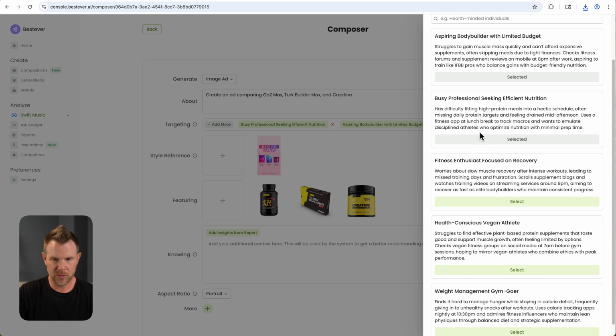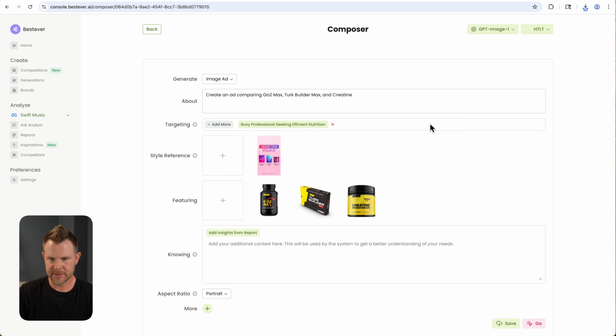You can choose more than one if you'd like. And if you have regrets, of course, you can remove them. So there we go. I've got my target audience. I've got my style reference. I've got my featured images.